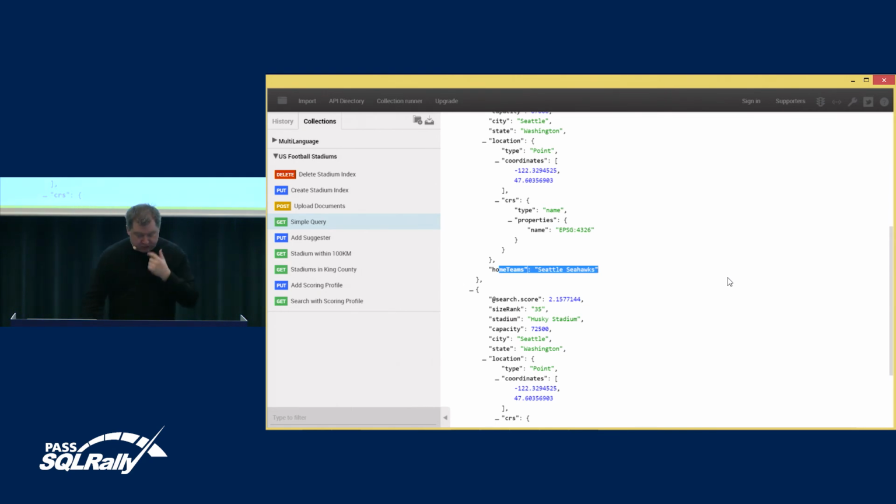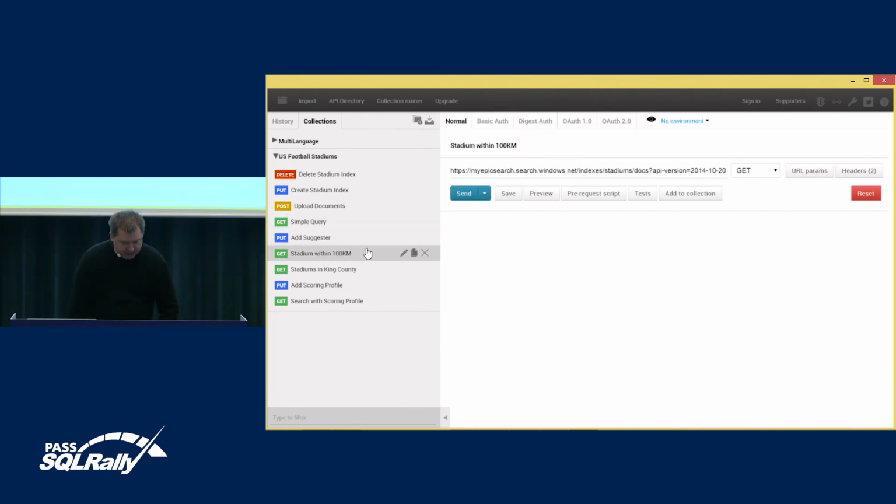All right, so this one just said search for the word Seattle, and it found these two documents. Now we're going to do another one where we give it a latitude and longitude. Notice we give it here at the very end. We use the geography method, and we give it a latitude and longitude and say, give me all the stadiums that are less than or equal to, that's the LE, 100 kilometers of that point. So go out 100 kilometers, and everything within that 100 kilometers, pull back all the stadiums.